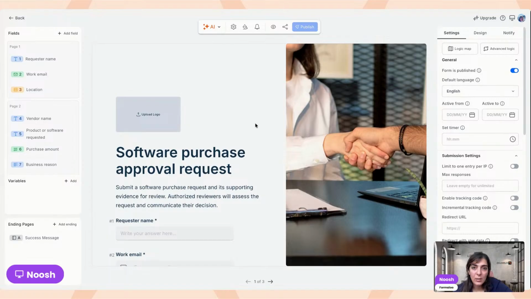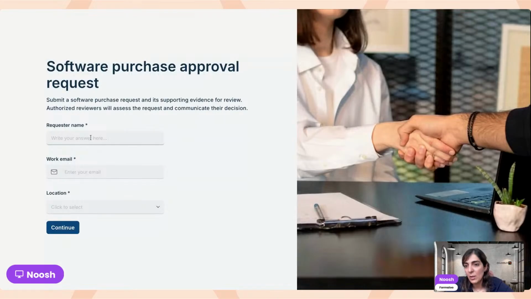And here we have our logic set up. Let's submit the form again so I can show you the whole process once more. Okay, let's enter my name again.